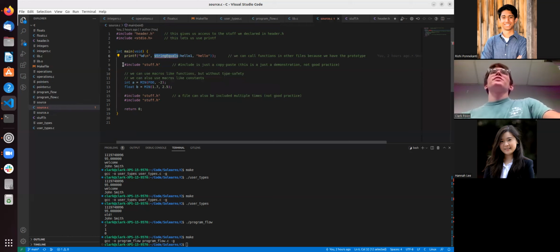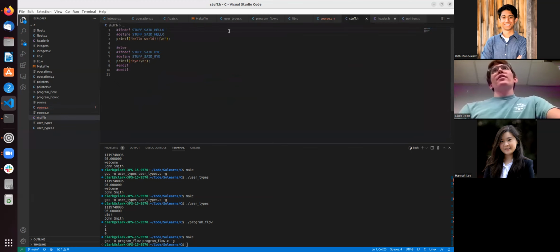I can also abuse #include. Don't do this in your actual code. This is just a demonstration, but I can include stuff.h 3 different times. And what I've actually done in stuff.h is I can say, if I haven't defined this, define it, and then we're just going to paste this in, right? So this isn't part of a function. This is just a floating statement. And then if not, so this is already defined, I can define something else, and then I can just paste this in.